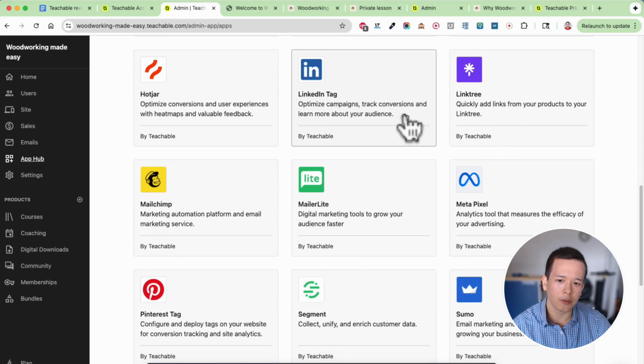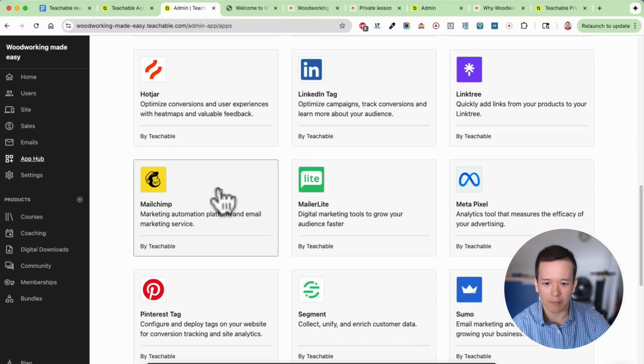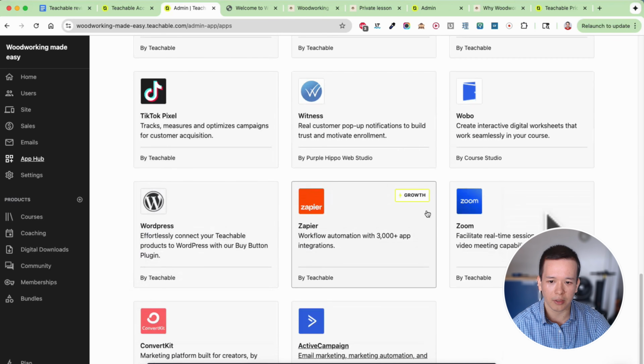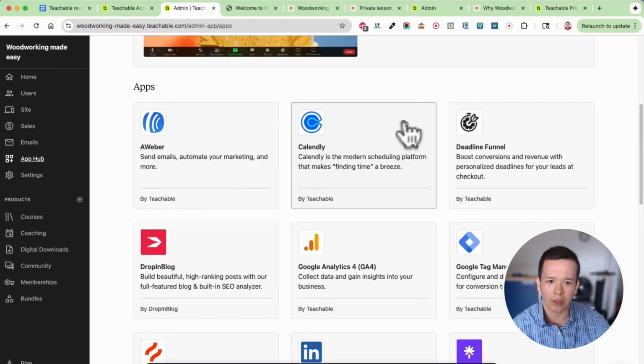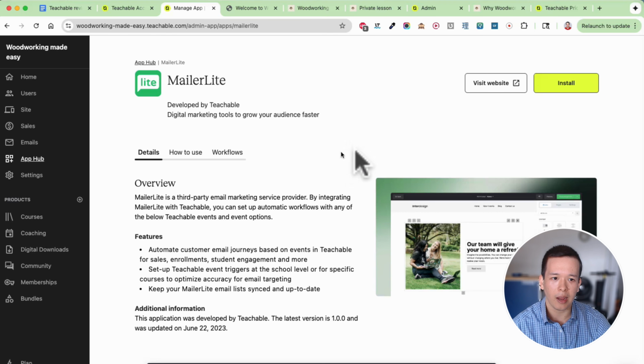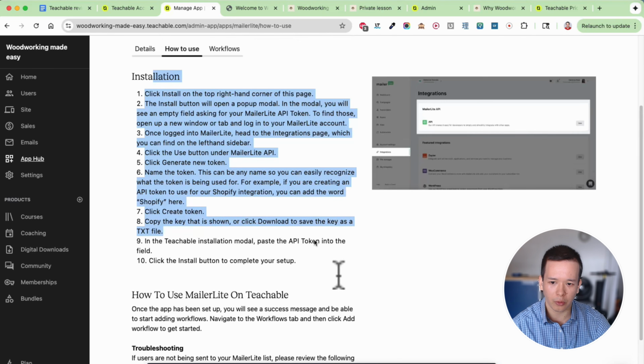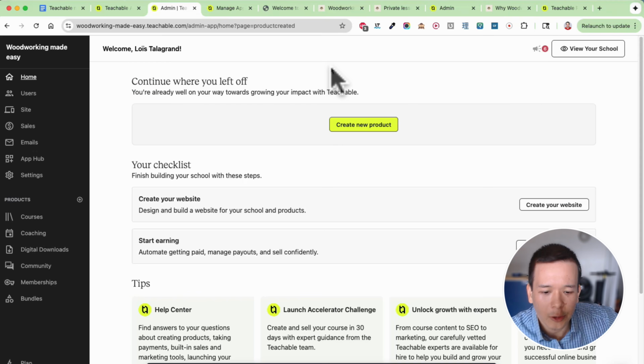So for example, I'm personally using MailerLite, and there is an add-on here. To be honest, there are add-ons for pretty much any well-known email marketing platform, like MailChimp. Let's see what else. ConvertKit, Aweber, and so on. So if I'm using MailerLite, I'm just going to click here and I can install the add-on. Now, there is a full tutorial on how to use MailerLite with the MailerLite app within Teachable. This is the tutorial here, and it's pretty easy to follow. So that's pretty much it.